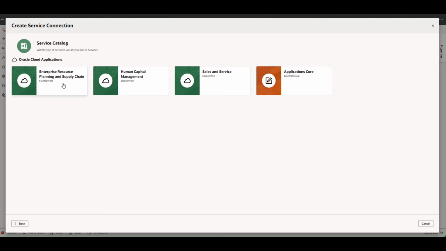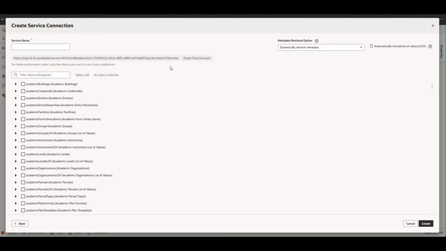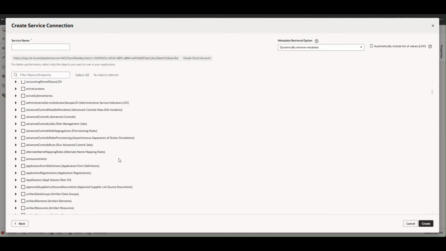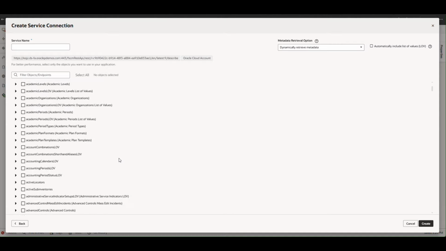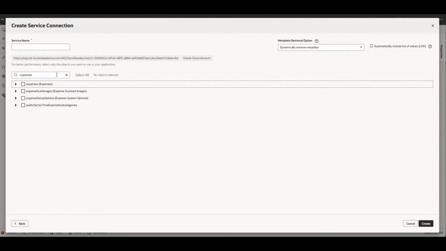And then from here, we have the different applications. So you have HCM, you have Sales and Service, and Applications Core. So because we're looking at the ERP tables, we're going to click on this option here. And then once the list has been loaded, we can see there is a very long list of objects that are used throughout the ERP applications. So we can scroll down and search, or the other option is to just use the filter to narrow the search for expenses objects. And then we're going to choose expenses.